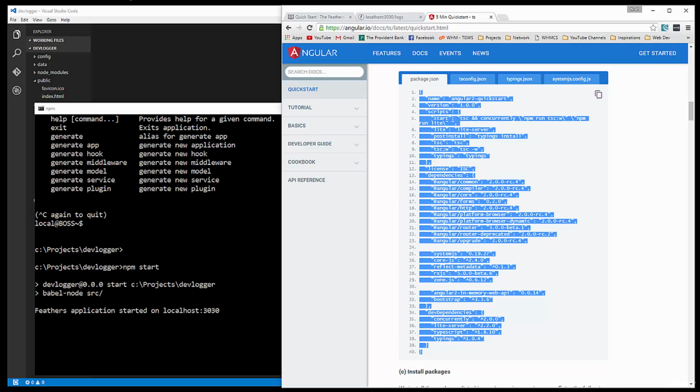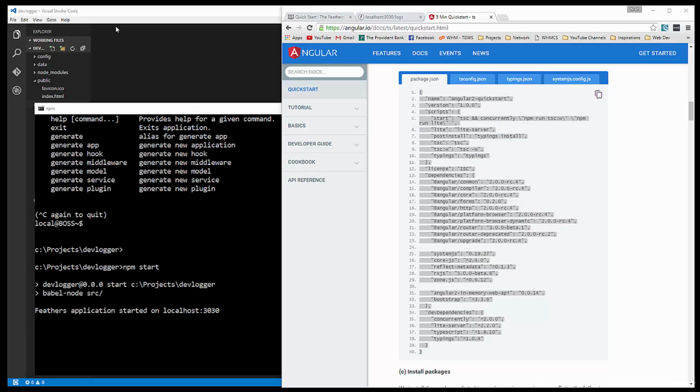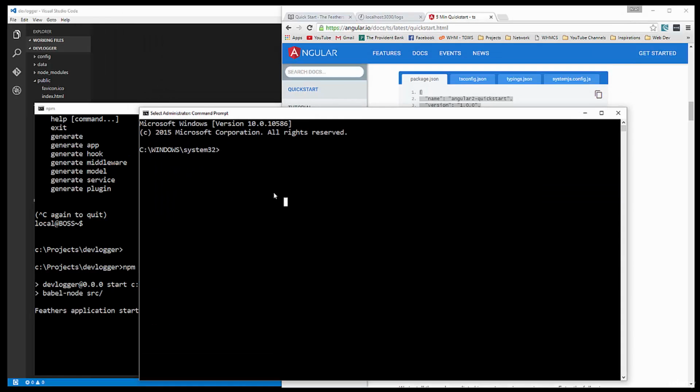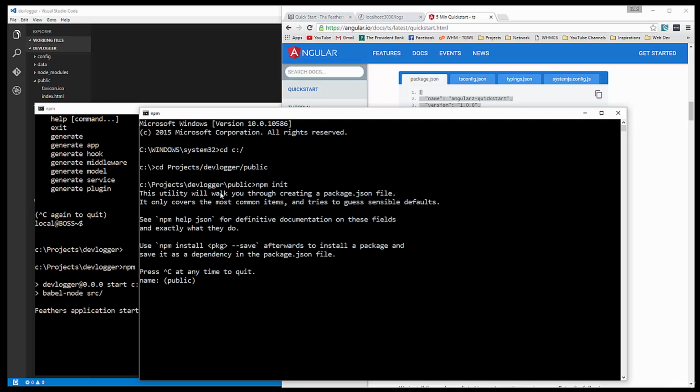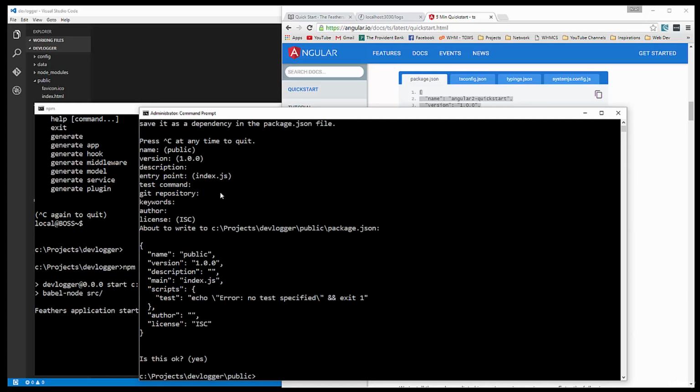And then what I'm going to do is open up another command line. I have one running the Feather server, but I'm going to open up another one to work in. And from here we're going to go to the project folder, devlogger, and we want to go to the public folder inside devlogger. Alright, and then we're going to go ahead and run npm init. And that's going to create a package.json file. This stuff isn't really important because we're going to just overwrite it anyway. So we're just going to click enter.